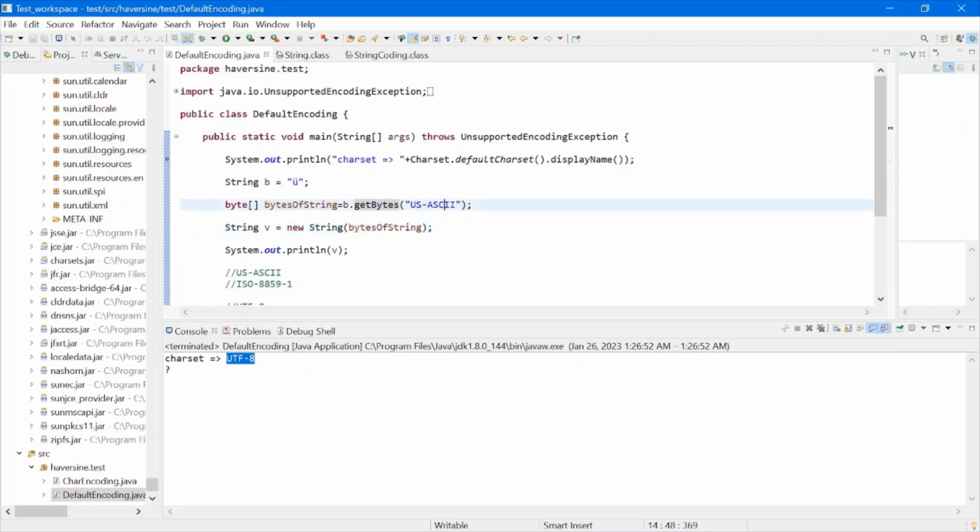So to fix this issue we will have to use an encoding scheme which supports this German character. UTF-8 supports the German character. Not only German, it supports all of the characters available in the world. Default is UTF-8, so there is no need to mention UTF-8 here, but if you want you can mention UTF-8.